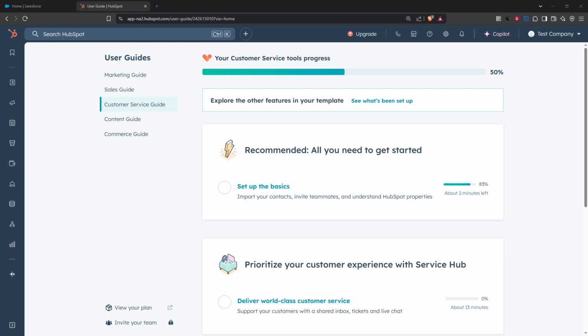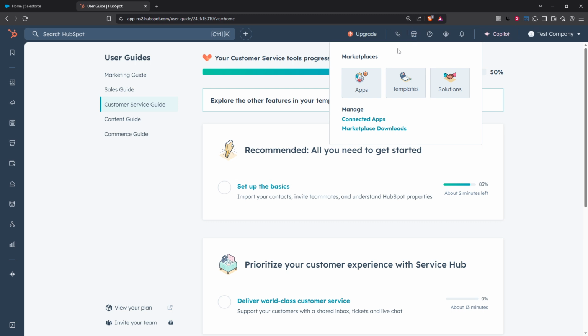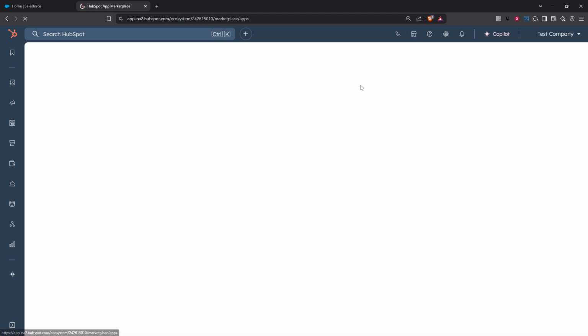First, we need to install the HubSpot Salesforce integration. To get started, log into your HubSpot account. You'll want to navigate to the app marketplace, which you can usually find along the top navigation bar on your screen. The marketplace is where all third-party apps that integrate with HubSpot are listed, making it a central hub for connecting and expanding HubSpot's functionality.